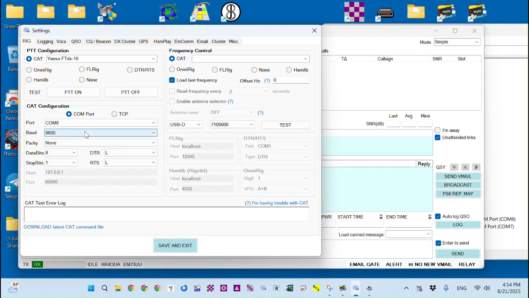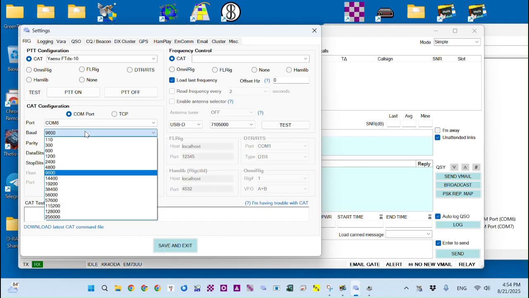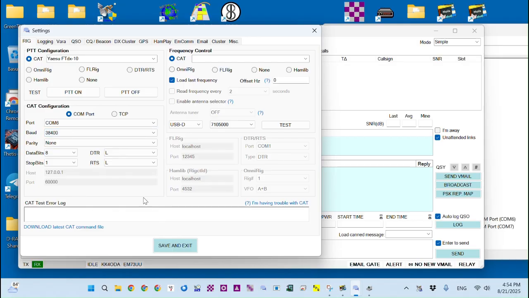The baud rate for that port is typically set on the radio. My radio is set to 38400, but your radio may be different. So check the settings of the COM port on your radio, and then typically the rest can be left at default: 8, 1, none, none.